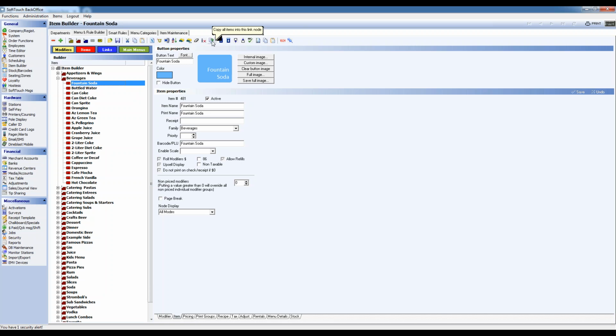You have copy all items into this link node, which is kind of a silly one. It literally copies every single thing that you have and puts it into whatever link group you have selected. We have these handy ones, move node up, which would just move, for example, if we do bottled water, move node up, it moves it on top of the fountain soda. We move it back down, it moves it back down. We also have top of node, which sends something to the top of a group, and bottom of node, which sends it to the bottom of a group. You have spell check, which you can only do if you have Microsoft Word, so it could be handy.